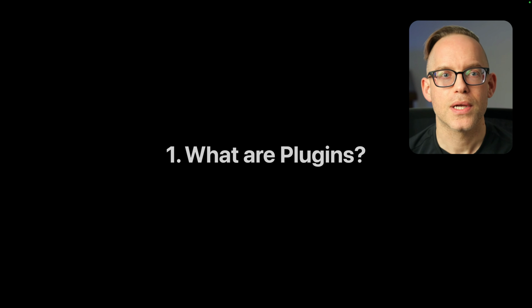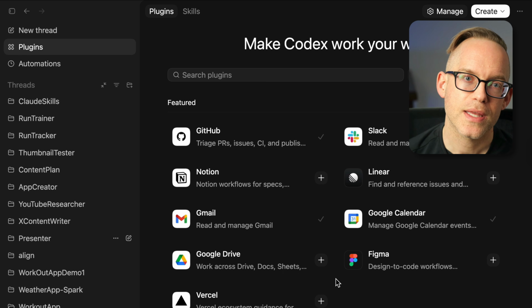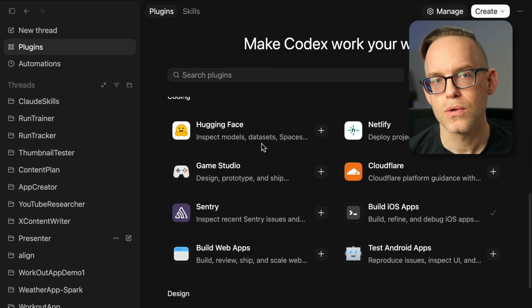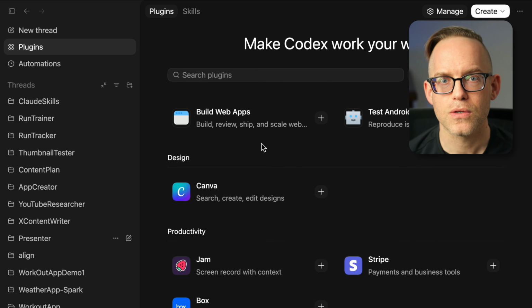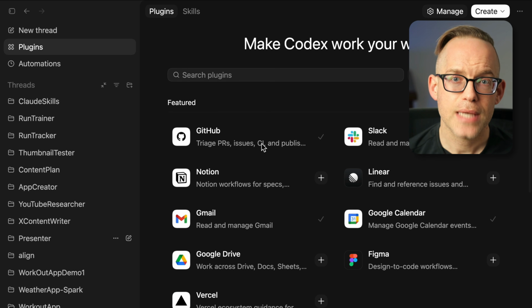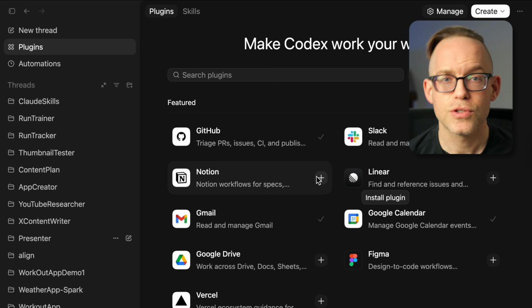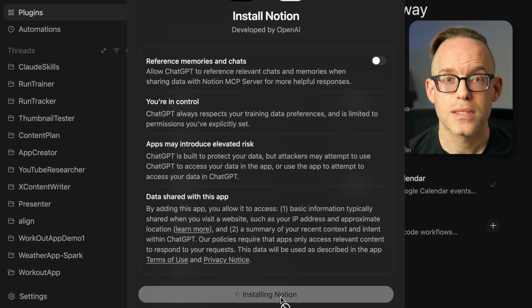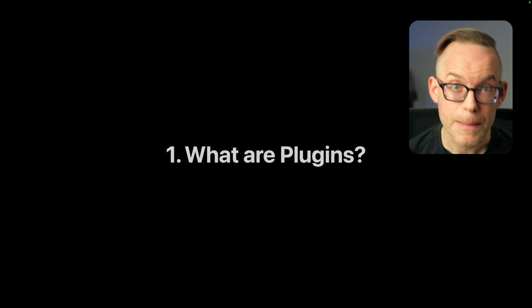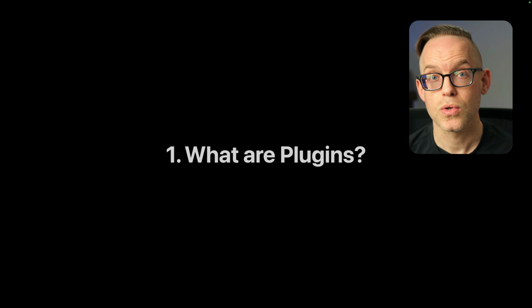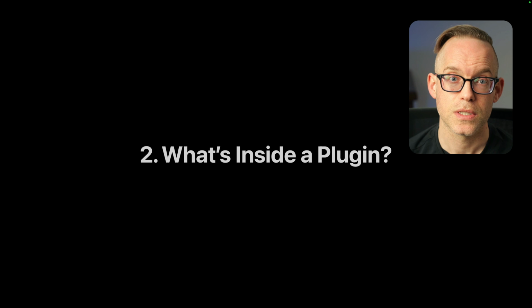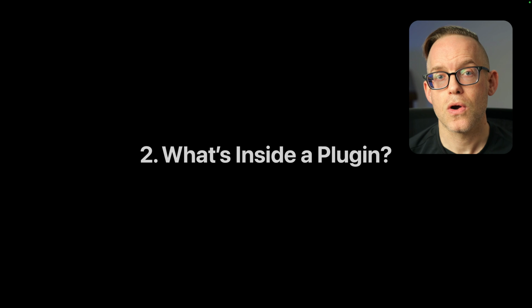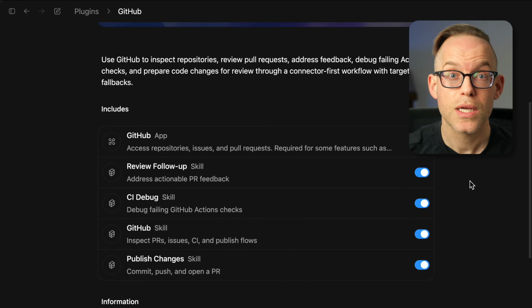All right, so what are plugins? Plugins are something that allow you to install a reusable workflow or skill or app integration. And this happens at the Codex level. This allows you to use them across different tasks and projects. And this is something that allows you to share common things between different team members or even just popular apps and services.